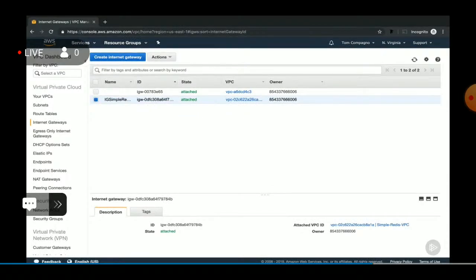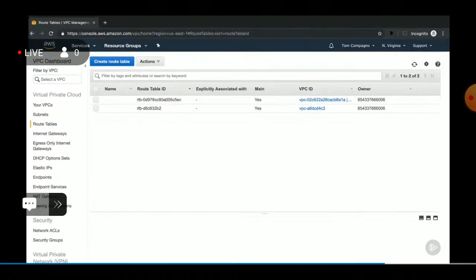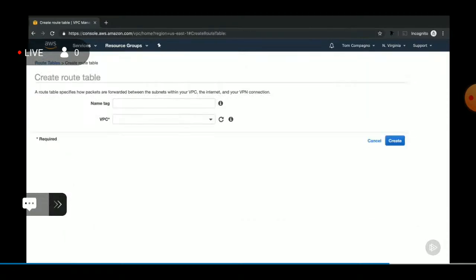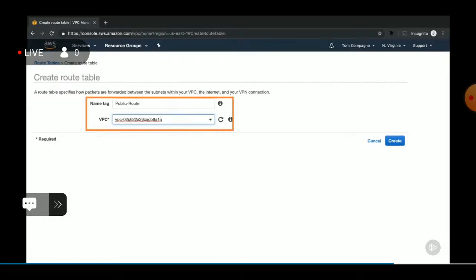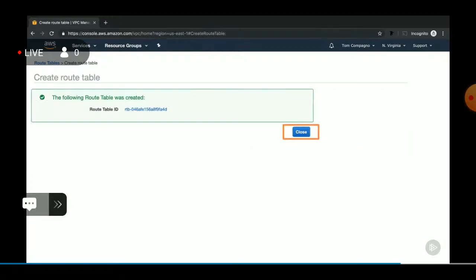From here, we need to add a couple of routes within our network to ensure all the various components can pass traffic around as we need it. Click on the route table link from the left menu here. Let's add a new route table by clicking Create Route Table here. Our new table only needs a name and a VPC for reference. Let's call this one our public route and select our new VPC. Then click Create. Success. Go ahead and close this.